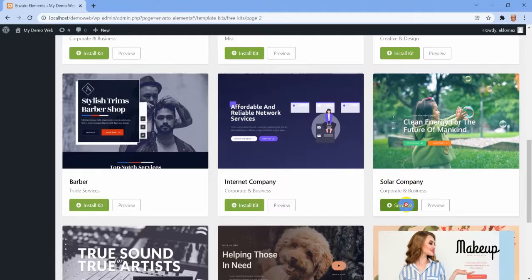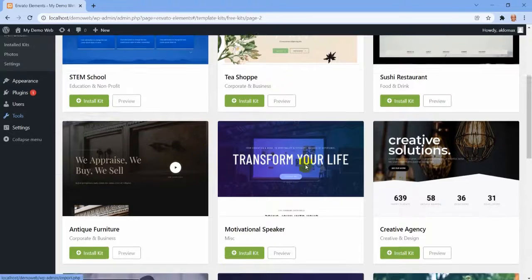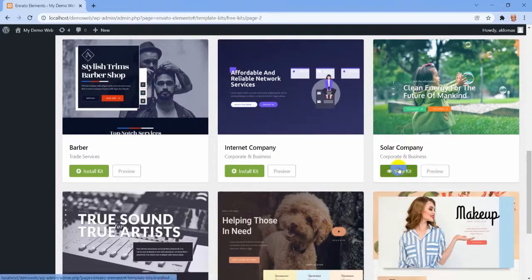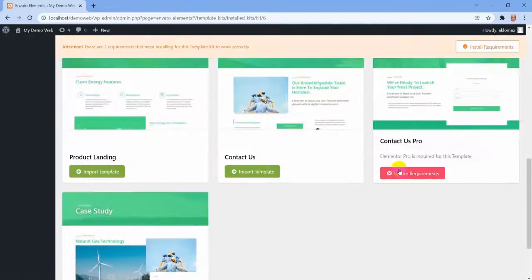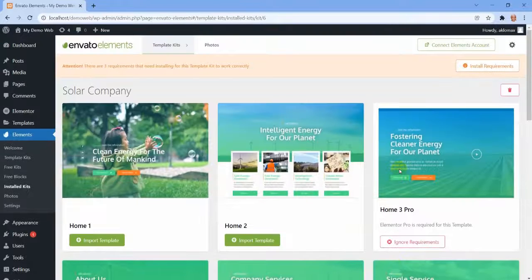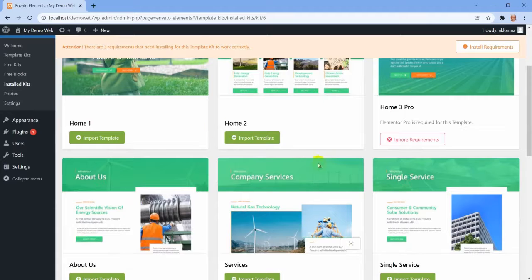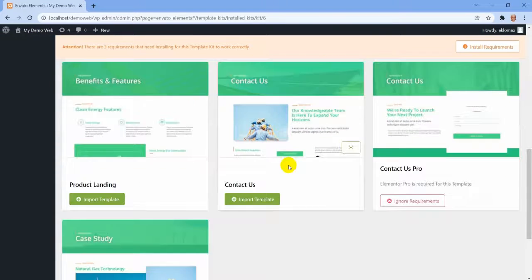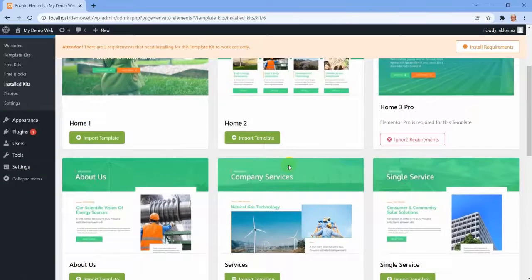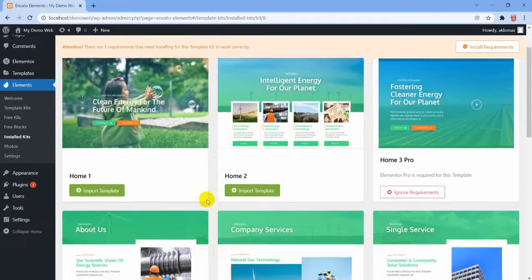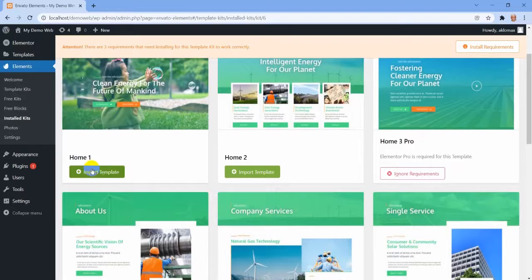So it's waiting for it. So the kit has been installed. So we go back. So from there we view the kit. This is what has been installed for us. So the next thing is we need to import all the templates, one after the other. So we import the home.